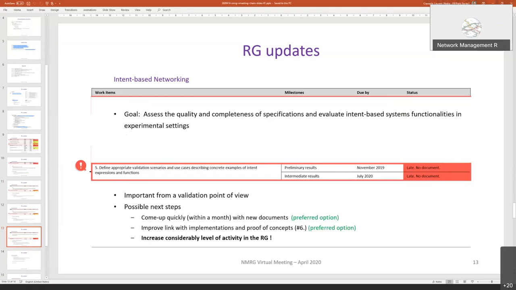We had some proof of concept demonstration in October last year, which is important from a validation point of view. So potential next steps are to come again with documents, like use case documents or experimental or implementation descriptions that could show concrete application of our IBN concepts in real settings. Also improve the links with implementation and proof of concept. This is item 6 in the work plan.